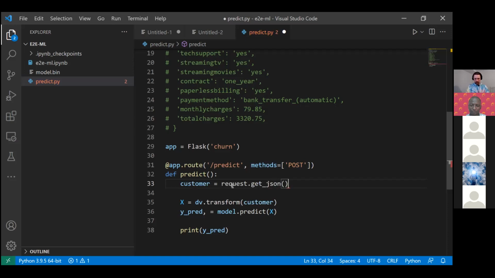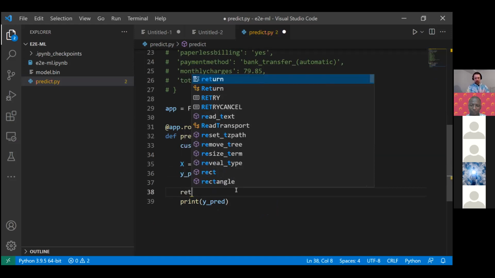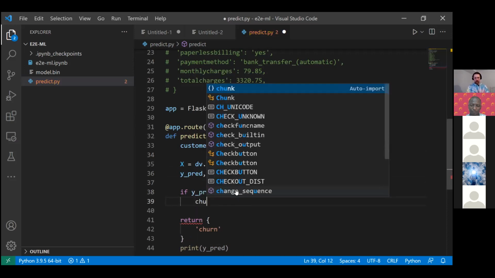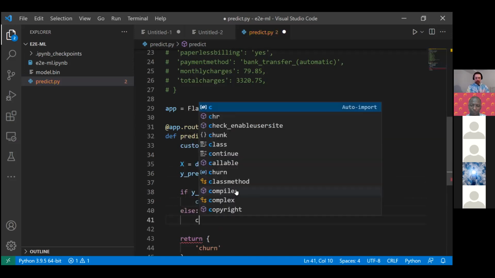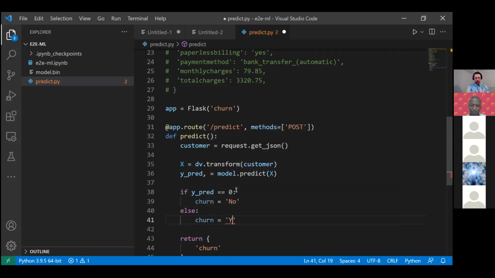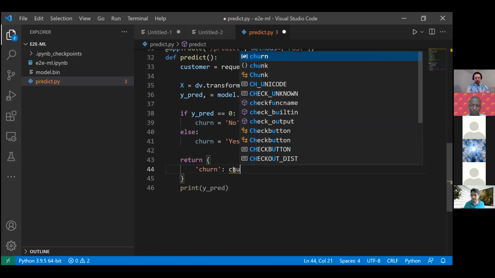I do not have autocomplete here, so I hope I don't make a lot of typos. And at the end, I want to return predictions. So then churn, and yeah, I want to say if y_pred is 0, then the prediction will be no, and else the prediction churn will be yes, right? And this is the prediction we put here, churn.